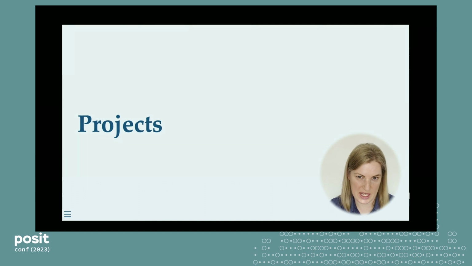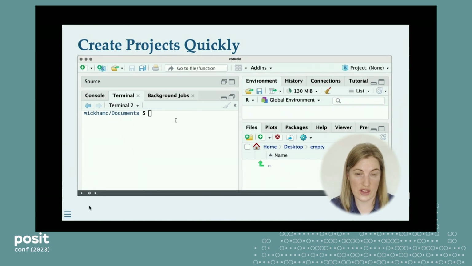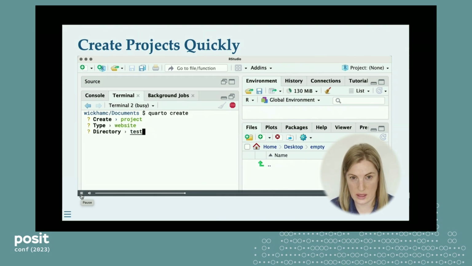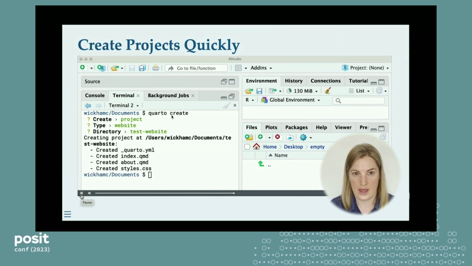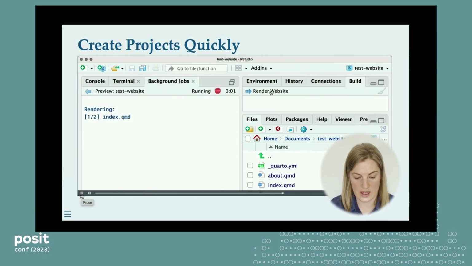Now, switching to projects. Because they involve many files, Quarto projects can sometimes be a little bit more complicated to get started. Create is a Quarto command introduced in 1.2 that makes it really easy to produce a minimal working project. Here I am on the terminal running Quarto create. This then runs through an interactive prompt where I can select I want to create a project of type website in the directory test-website. Quarto then creates that directory and populates it with a minimal working set of files.